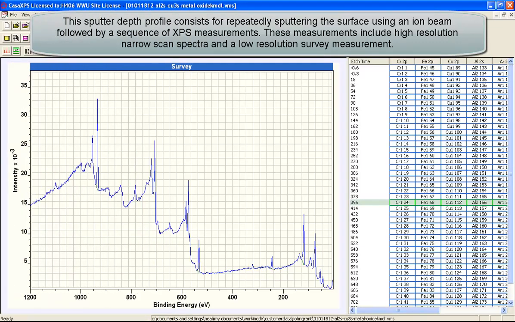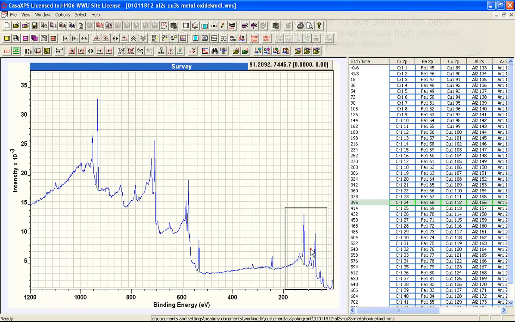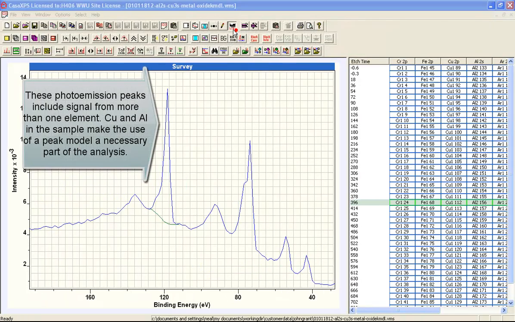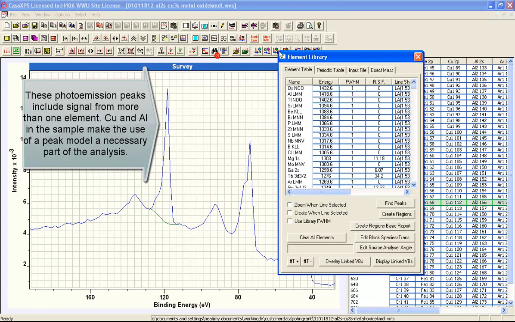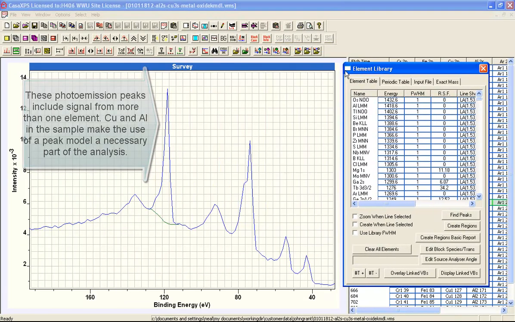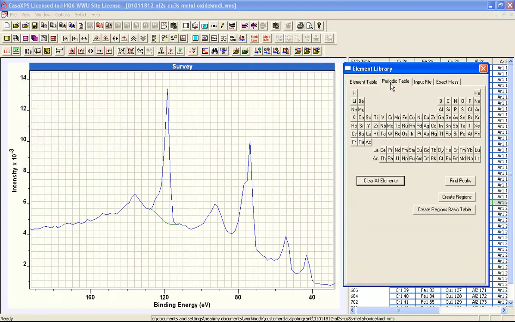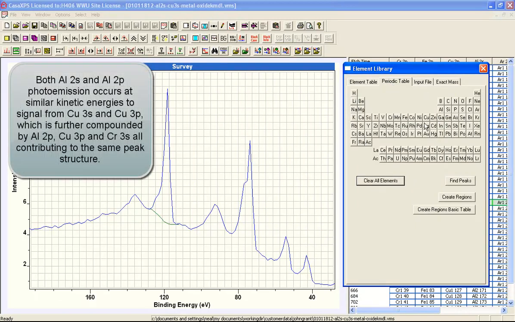This is an example of a survey spectrum that would be difficult to use to quantify these samples based on a survey spectrum alone. The reason this is a problem is because we have peaks such as these peaks here, which represent not just one photo emission line, but a sequence of photo emission lines from the different elements that we have in this sample.